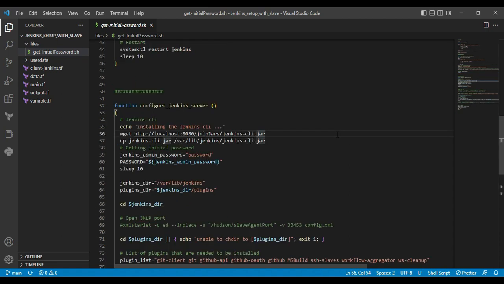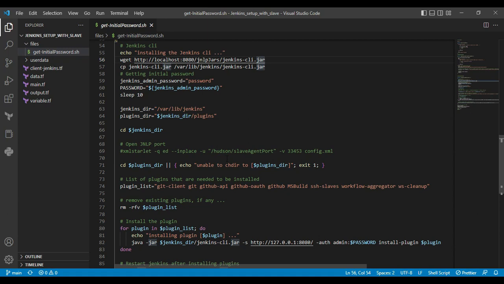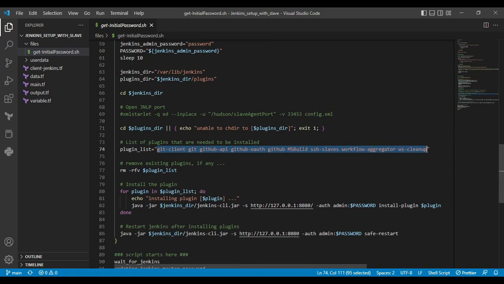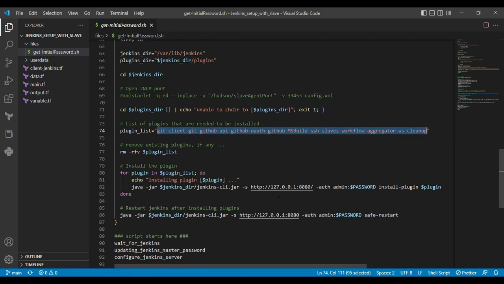Next we will move to configuring the Jenkins server. Initially, I'm downloading the Jenkins CLI jar file. Later I'm setting the environment variables for the password, the Jenkins directory and the plugin directory. Then I'm moving to the Jenkins directory. In my case, I'm mentioning the list of plugins I defined here. Using a for loop, I'm passing the plugin information one by one. With the authentication mechanism, I provide admin as the user, and the password I'm calling from the variable. In this case, the plugins will be installed one by one. Once the plugins are installed successfully, I'm restarting Jenkins in safe mode.